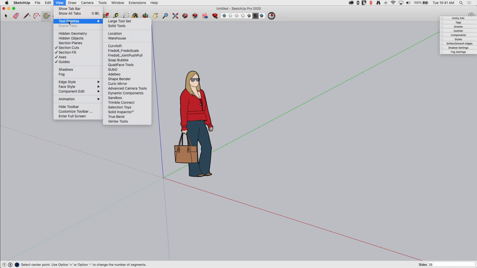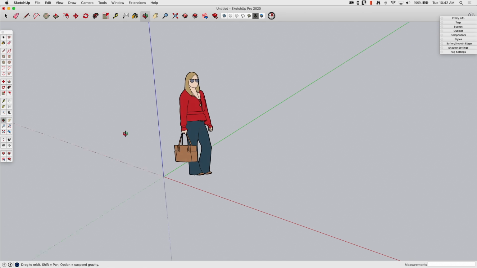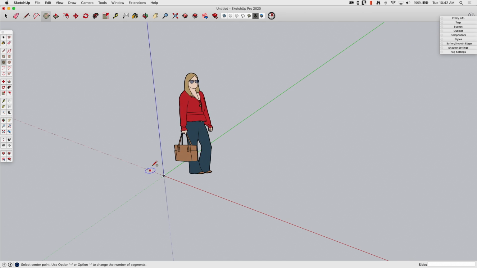So if you go to View, Tool Palettes on Mac, Toolbars on Windows, and turn on the large tool set, you will see the circle tool right here. The default command for the circle tool is C. So if you want, you can hit C to hop into the circle tool also.